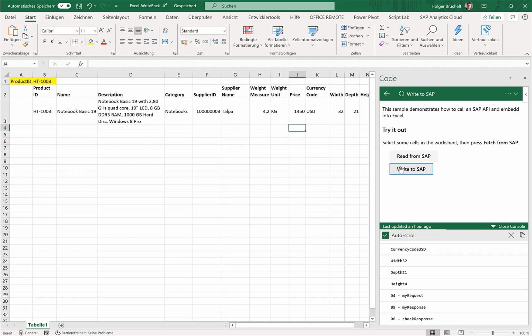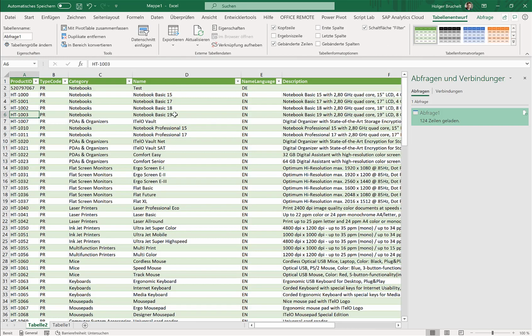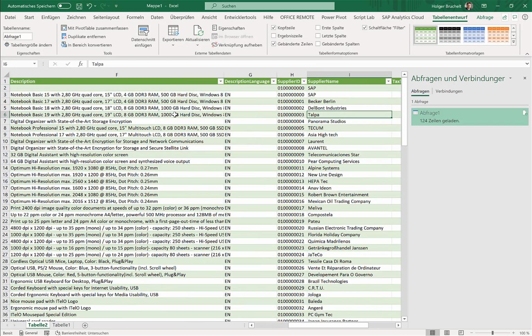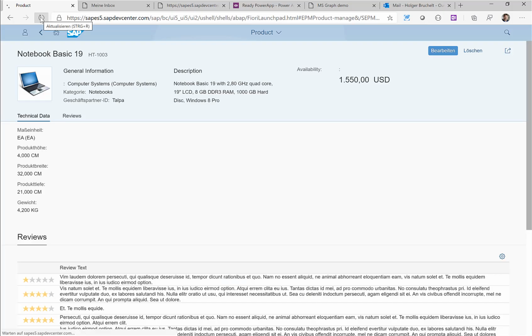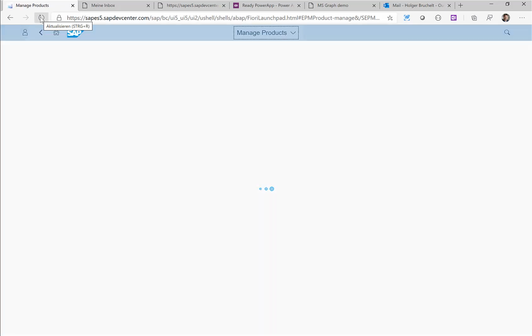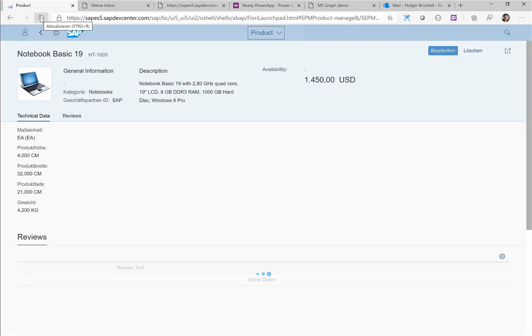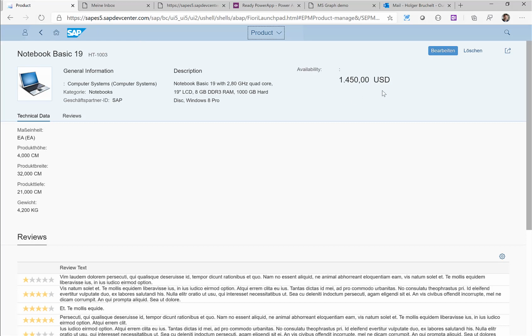Which obviously means if I check in Excel and if I do a refresh here, I should get the updated price, 1450. And similarly, if I switch to the SAP Fiori user interface and do a refresh here, I can also see the updated price here in the SAP Fiori user interface.